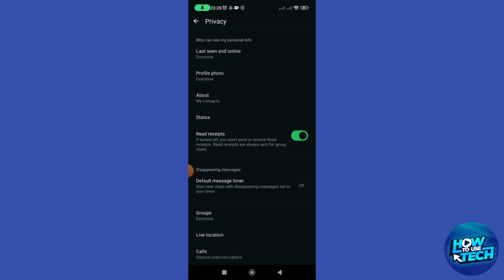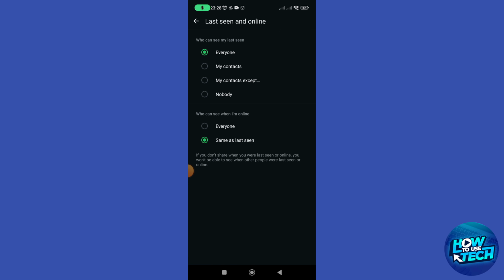1. Last seen and online. Open this option and set it to nobody. This way, no one will be able to see your last seen status or know if you are online.